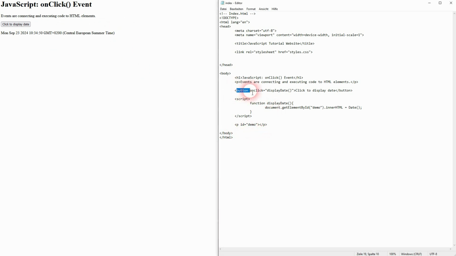So the date function gets the current date, puts it inside of the paragraph with the ID demo. And this only happens when we click on this. So the onClick executes all of this. And we could, for example, change this paragraph to an H2. So it's the ID of demo that does the job here. And now you can see the date is much bigger. It's now a heading.